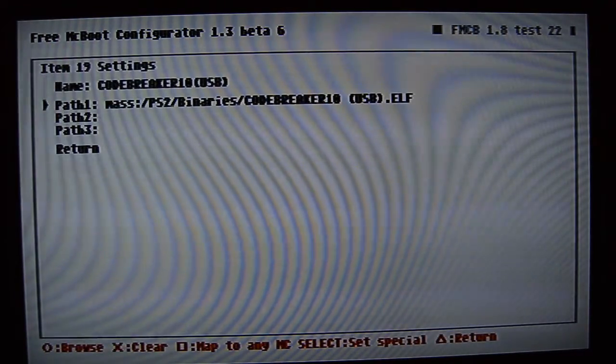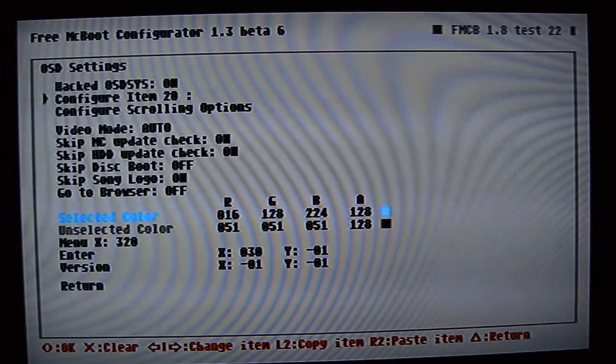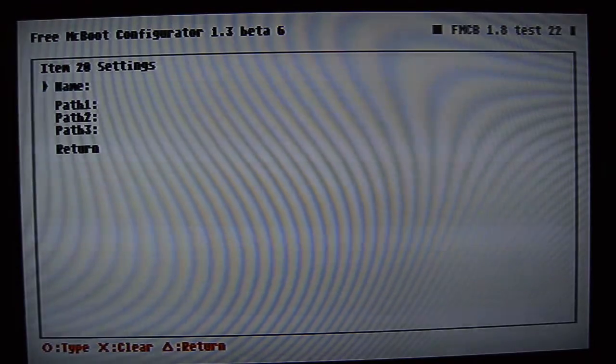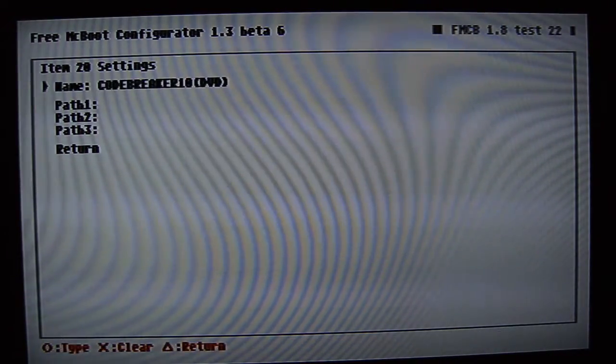Hit the O button to configure the directory. Go to return, go to your next empty slot, hit the O button, hit O button again to rename. And this one right here is going to be Codebreaker once more, but this one's going to be, in parentheses, DVD. Just like that right there.